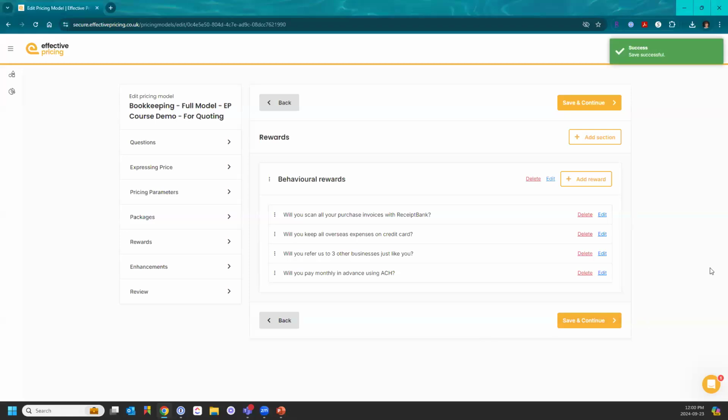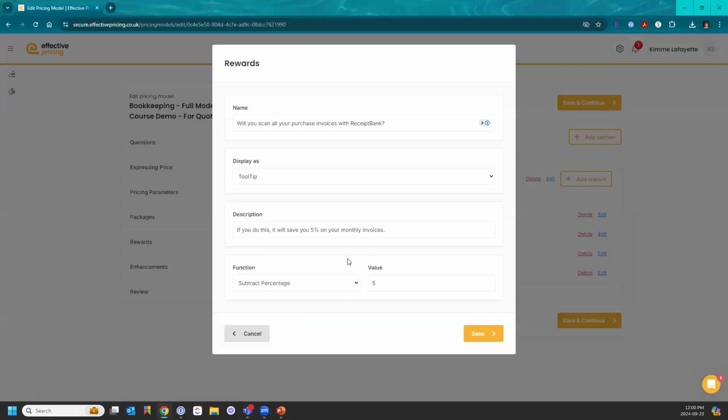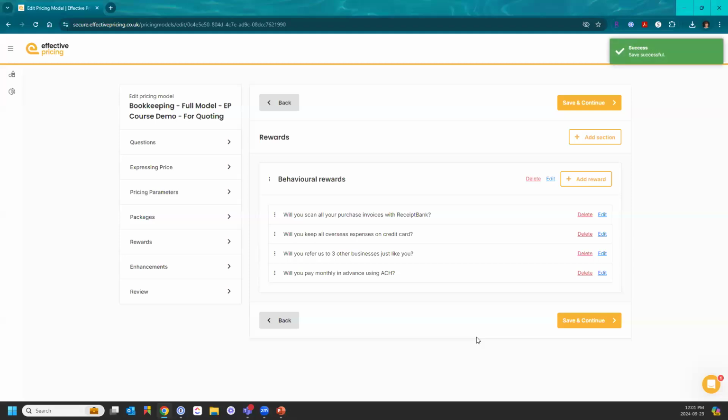So you can subtract, let me just actually go back in there. You can subtract a percentage or you can subtract an absolute value. So I may say I want it to subtract $500 or $100. I tend to typically use percentages in here, and I think it's a little more attractive to the customers.